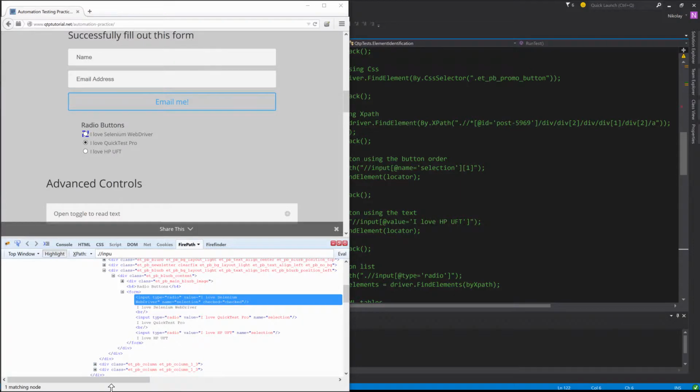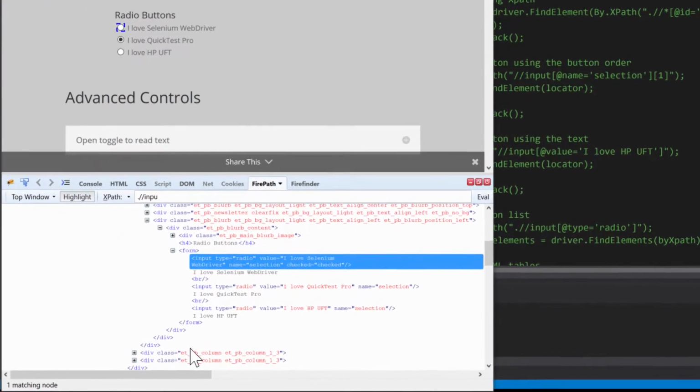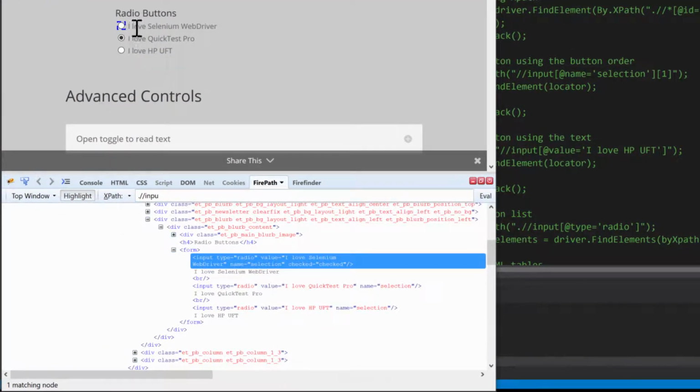So sometimes you may not want to use the text of a radio button to identify it, right? You may just want to identify the radio button based on its order. And that is pretty easy to do. All you have to think about is what is the type of the radio button. In this case, it's input, input, input, right? So let's get all of the inputs on this page, which you do like that.